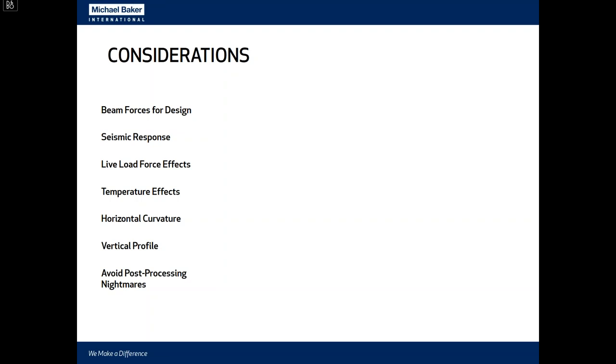For this project in particular, we took the beam forces from MIDAS and used those forces to design within spreadsheets. MIDAS does have design capabilities, but we will not be exploring those for this webinar. The second thing we needed the model for was for seismic response and design of earthquake-resisting elements.